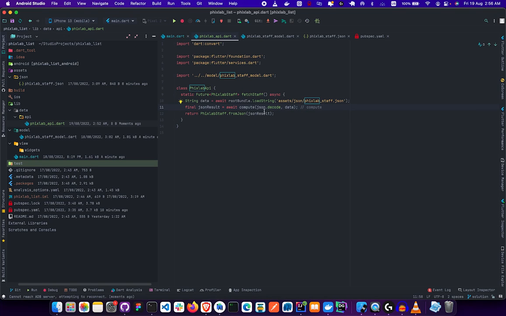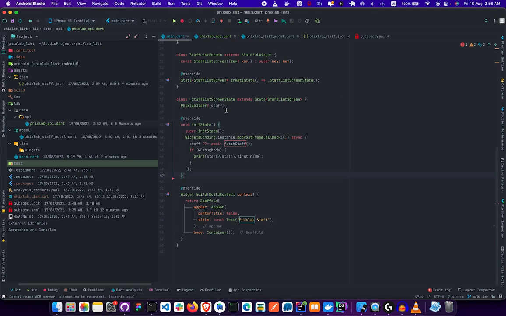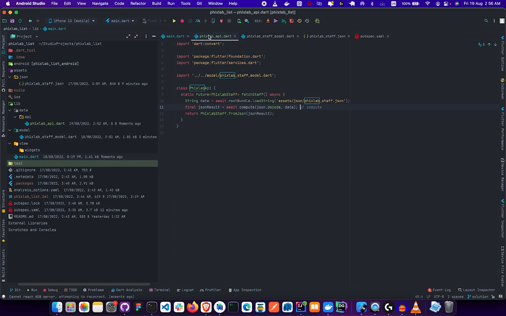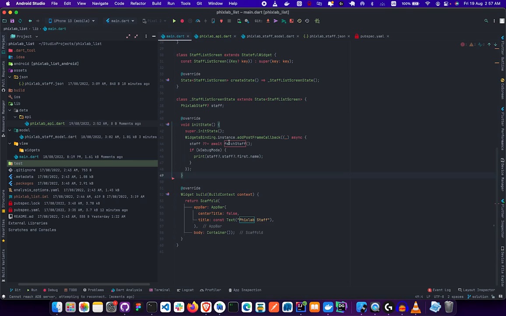All right, that being said, so we've been able to have this, and what we have done is just almost to organize our code, take what we have in the main.dart and bring it into this place. So let's go again and import this guy here. So how do we import this? Because it's a static class, we just need to call the name of the class first. We don't need a new instance. So I'm just going to do PhixLab API dot fetch. Then we need to import this.